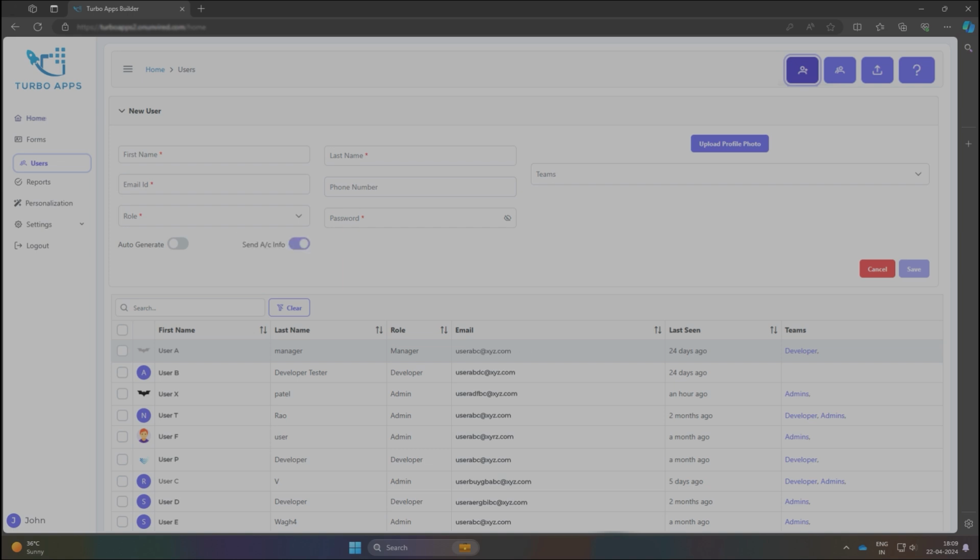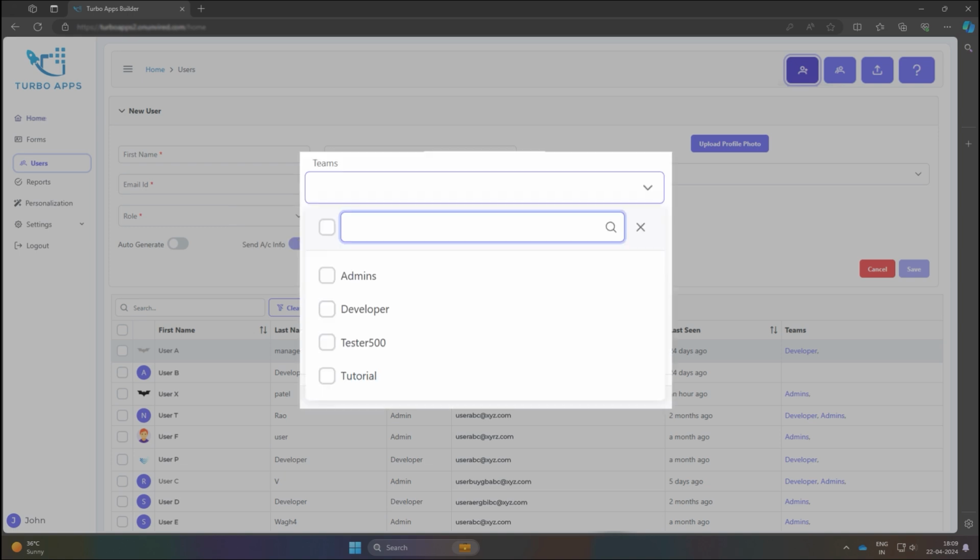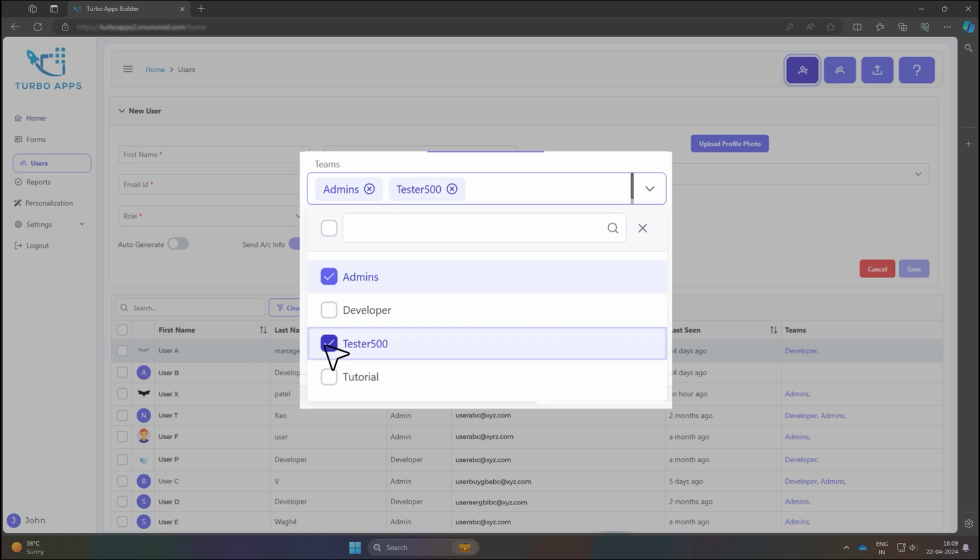Team assignment. Navigate to the Teams tab within the user creation form. You can assign the user to a specific team by selecting it from the drop-down menu. Teams allow for organized collaboration and data access control.